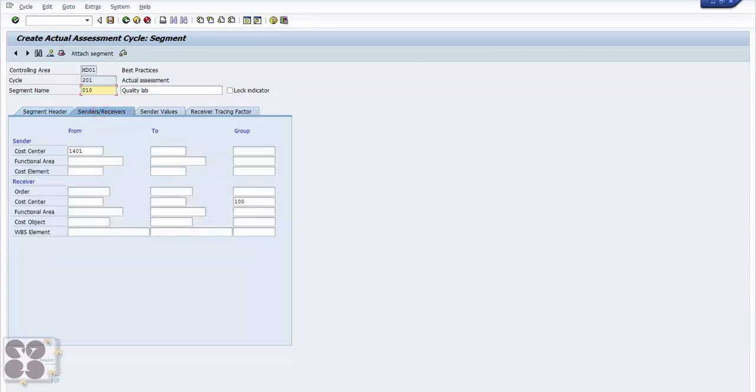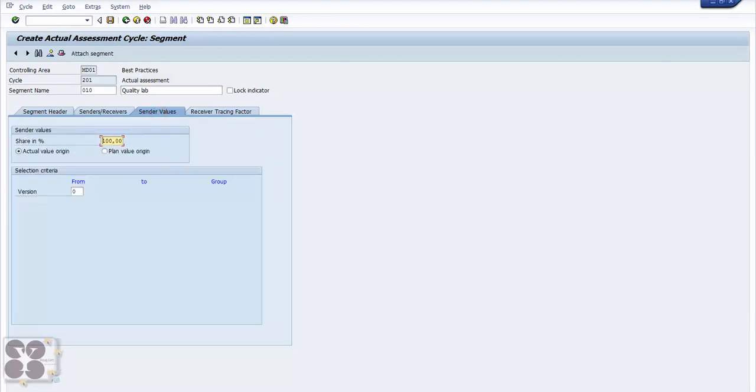In this tab, we'll have the cost center we are sending it from, like the cost center we are assessing. This is the cost center 1401. What is the receiver cost center? Here, if you see, it's a group. It's not just a single one, it's a group. That means it's a group of cost centers. It may be 2, 4, 5, 7, 10, or many. Sender values. Share in percentage, sender is 100%.